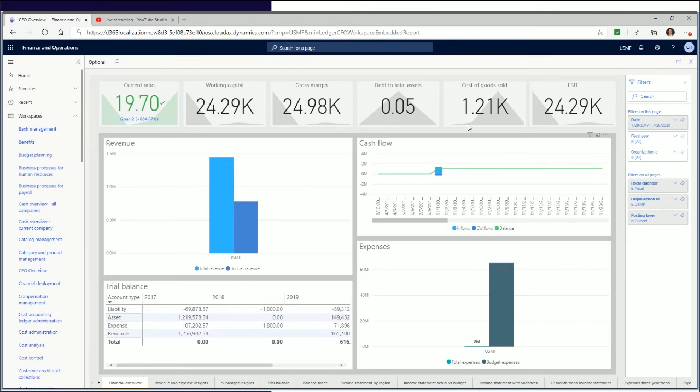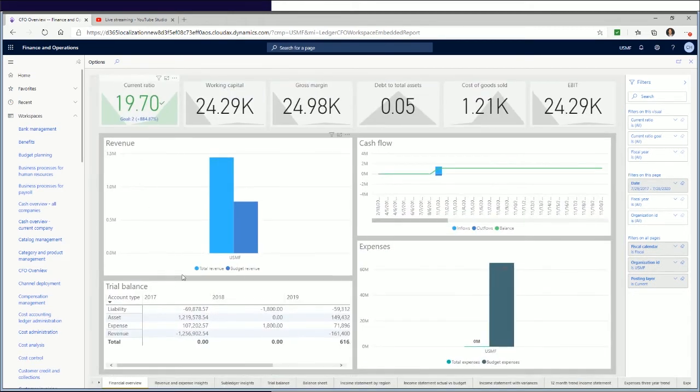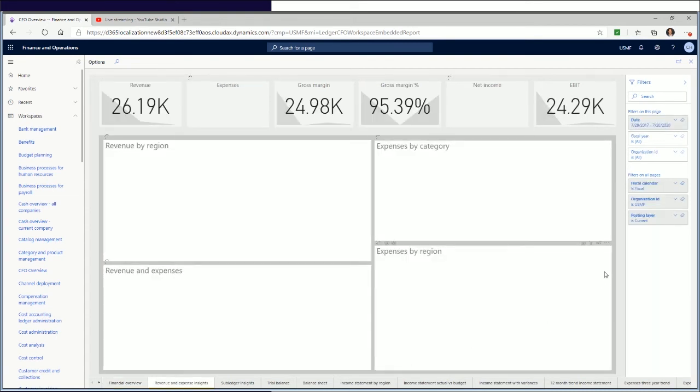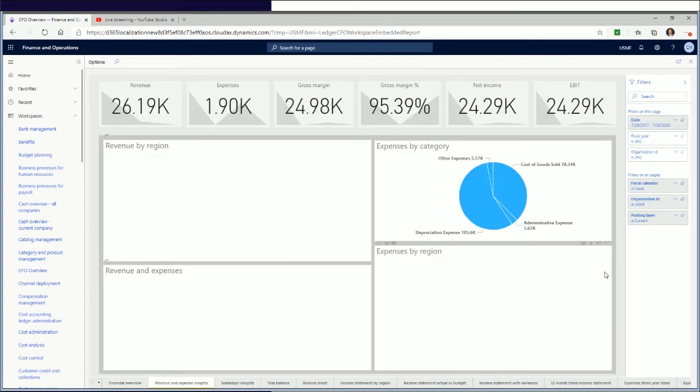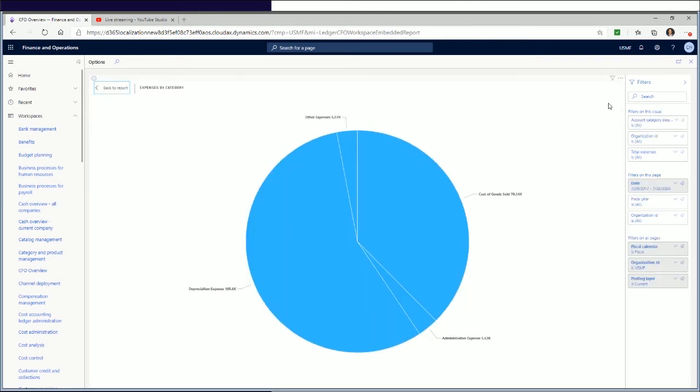I can focus on something particular, for example, my current ratio. I want to drill into that. I can look at my revenue and expense insights, revenue by region. I can export the data. I can show it as a table. I can sort by organization ID, account category. Well, in this case, it's specific to this report.